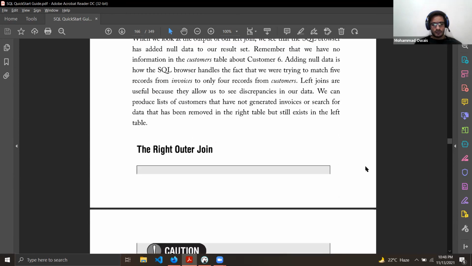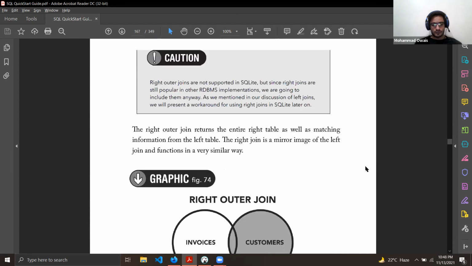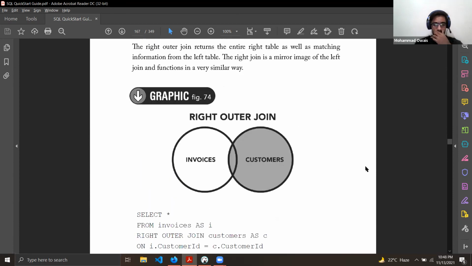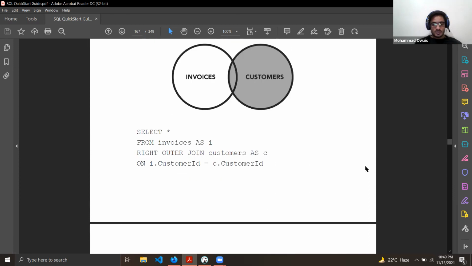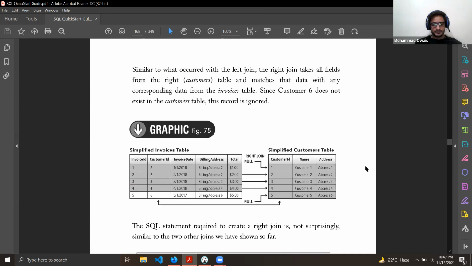Like that, we have a right outer join. It is the opposite of the left outer join. It will just give you all the results which match the parameters.